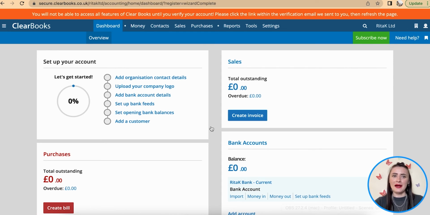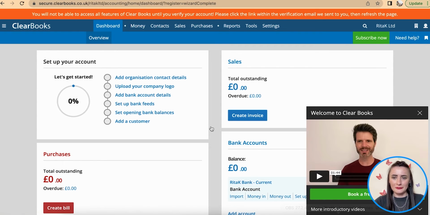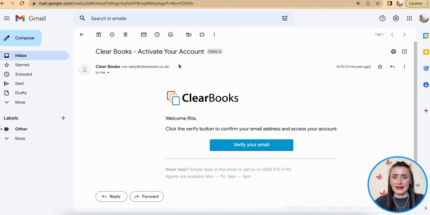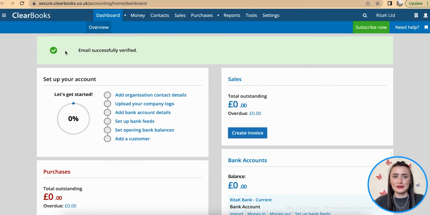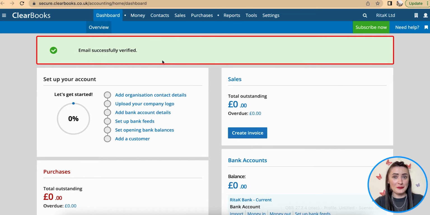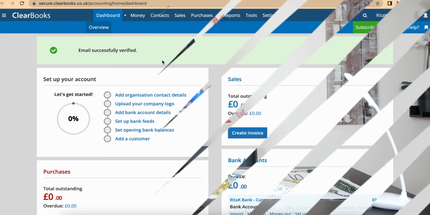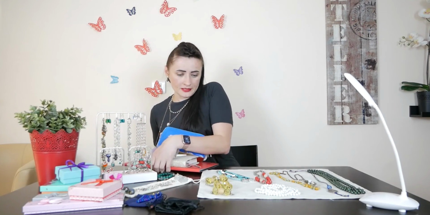So I'm on my QuickBooks account. There is a message at the very top advising that I need to go to my email and verify my account. So going to my email, I will click on verify my email. And I'm back to my QuickBooks account. So now we have registered on QuickBooks accounting software and I have set up my business as well. So let's get ready for today's working day.